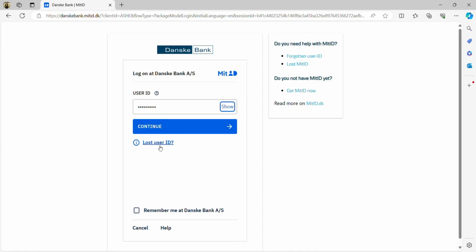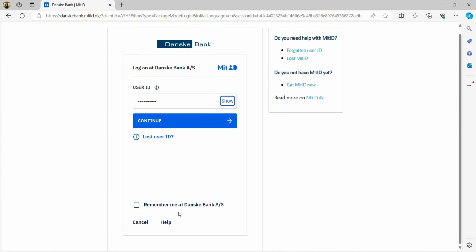In case you lost your user ID, just click on lost user ID to recover your user ID. Just click on remember me at Danske Bank account for further use, but I suggest you guys do not try it in public computer. If you need any help, just click on help button to get help.